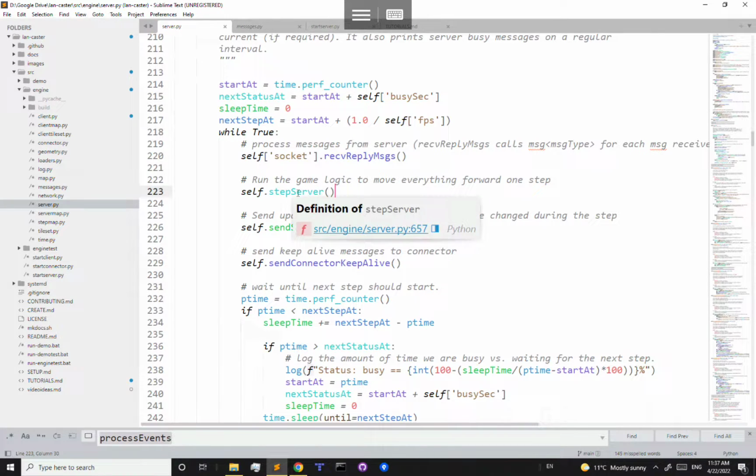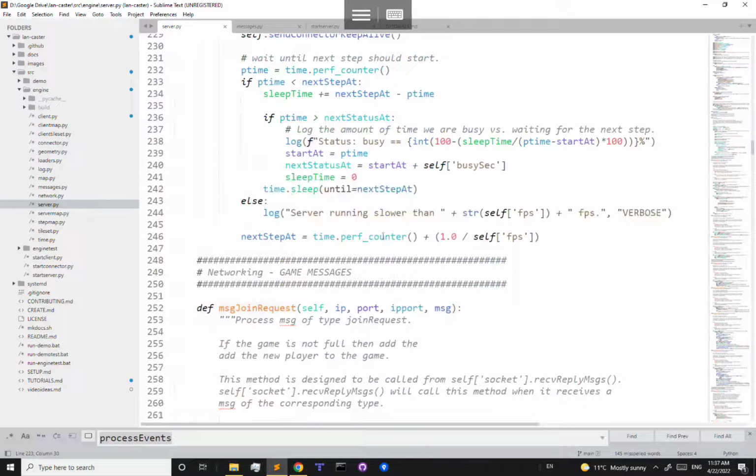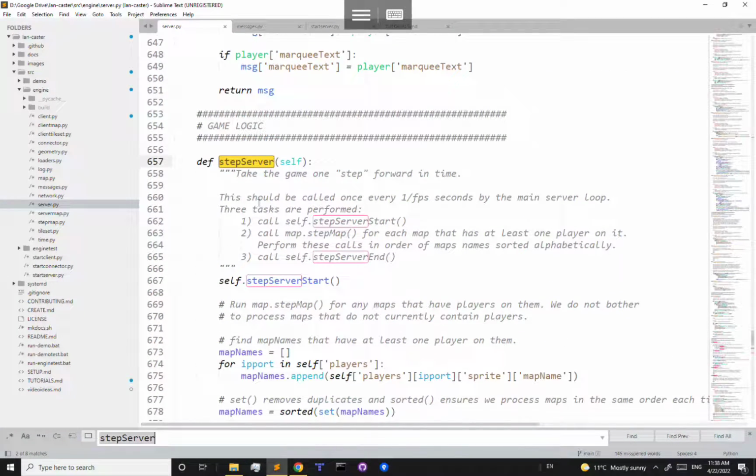I'm going to look a little bit at the details of this now, but there's actually going to be a whole other video on how stepping happens. But I'm just going to go look at step server. Actually, I'll just search for it because there's a bunch of code below there. So if I go find, yeah, so the step server.